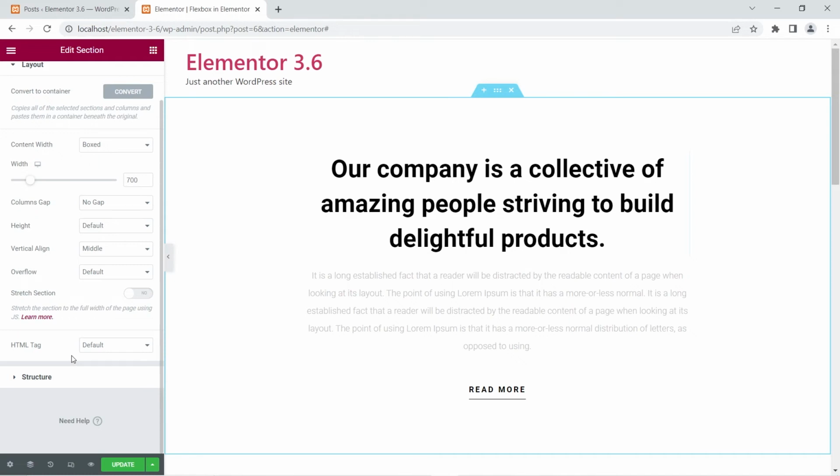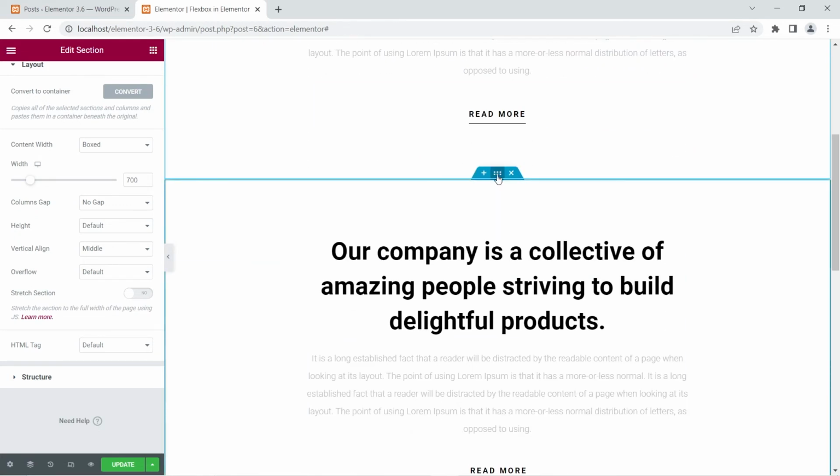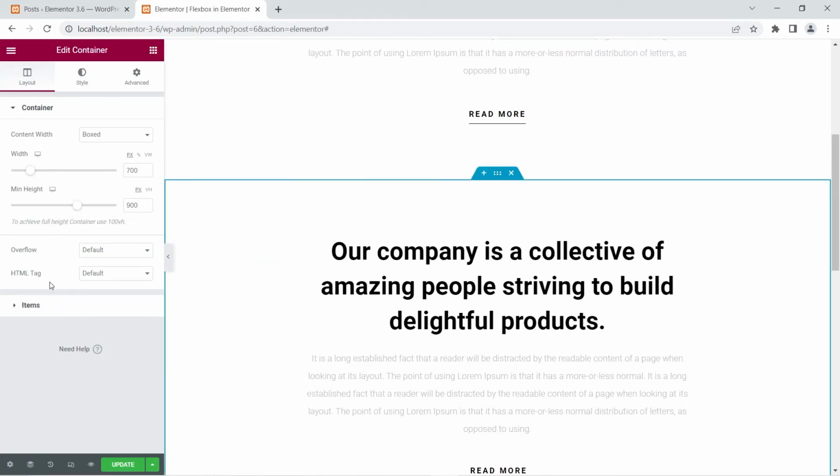Now this HTML tag dropdown is missing a crucial tag, which is the anchor tag or the linking tag that allows you to basically make your complete section clickable. Add a link to the complete section. Now this option has been introduced in Flexbox containers. So for that, I am going to edit this Flexbox container, and there is the HTML tag dropdown, and there is the A tag.